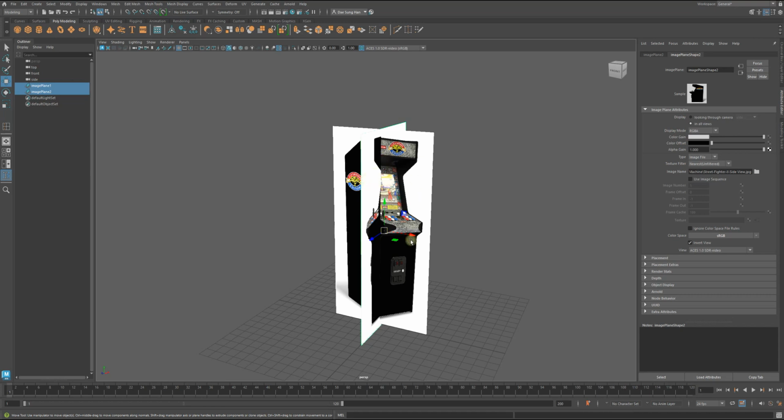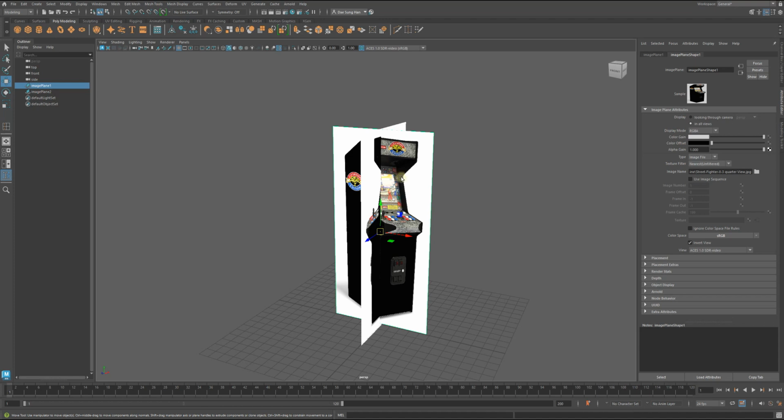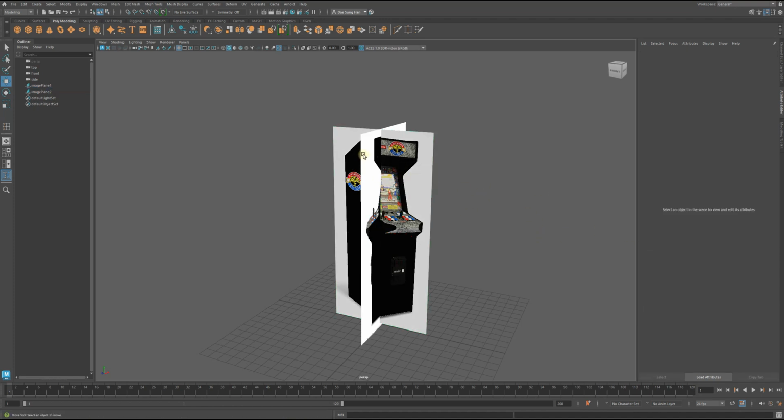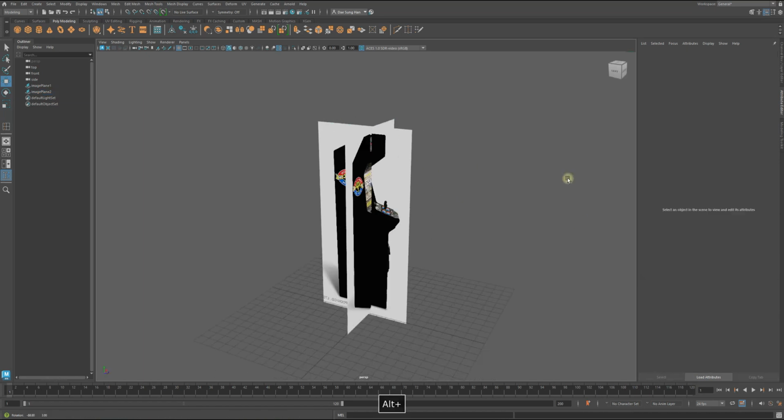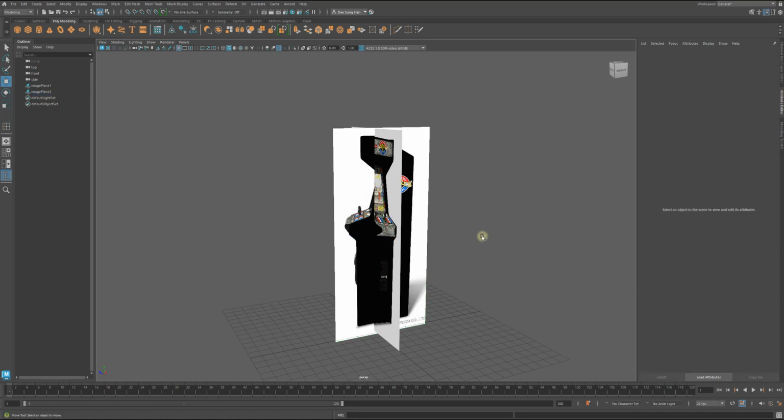They're pretty high resolution. Anyway, for this one, it's kind of dark. So initially it'll come out like this, right? Okay. And under the image plane attribute editor, invert, invert. Alright.